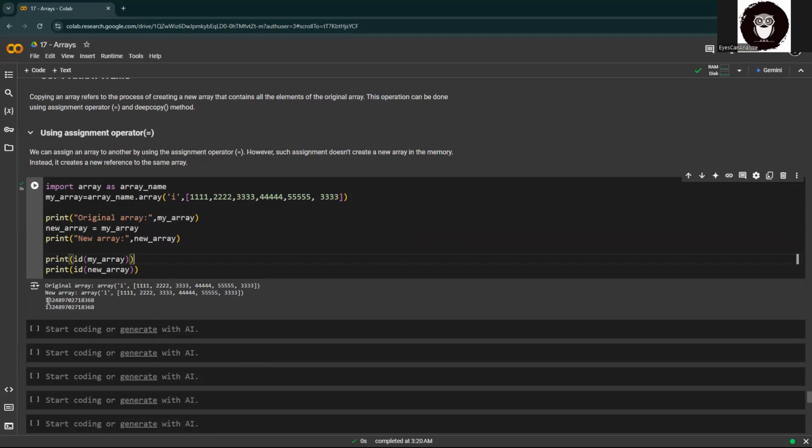Here you can see both the IDs for my array and new array are the same, because a new array is not created. Rather, it is a reference to the same original array. That's why we call it a shallow copy. Since A and B refer to the same array object, any change in array A will reflect in B.